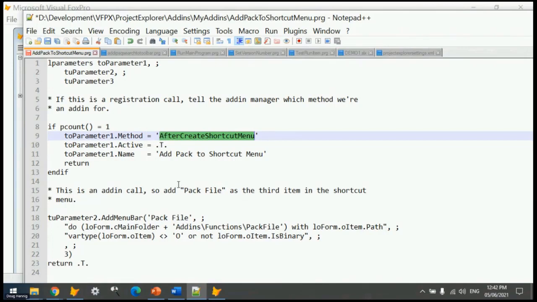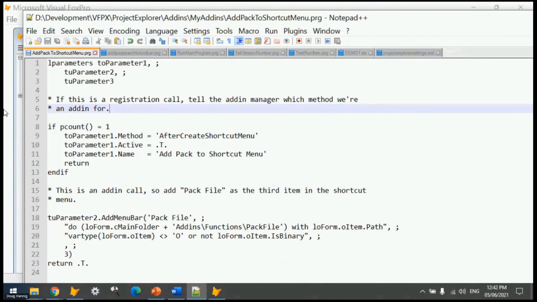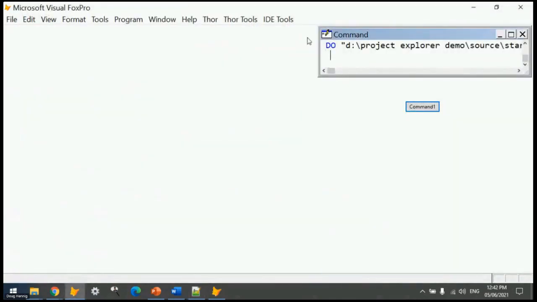So this is the registration call. What it's actually going to do when it's called is programmatically add a bar to the shortcut menu. The caption is going to be pack file. It's going to execute this code. It's going to be disabled if we're not sitting on an item, or if that item is not a binary file, because we can't pack a PRG, for example. And it's going to be the third item in the menu. So let's save that. Again, close, reopen.